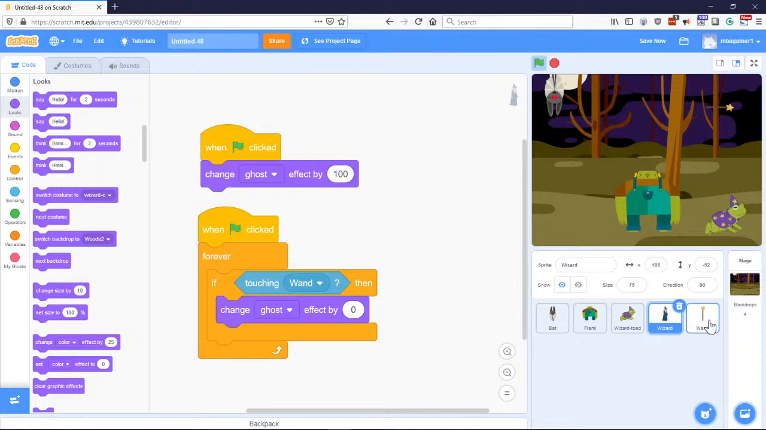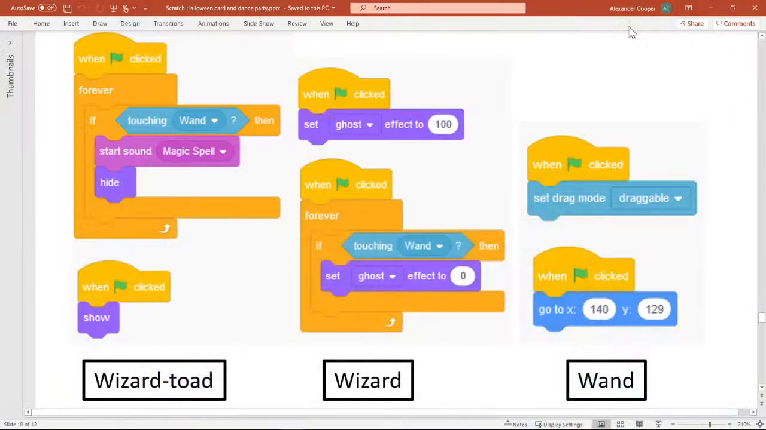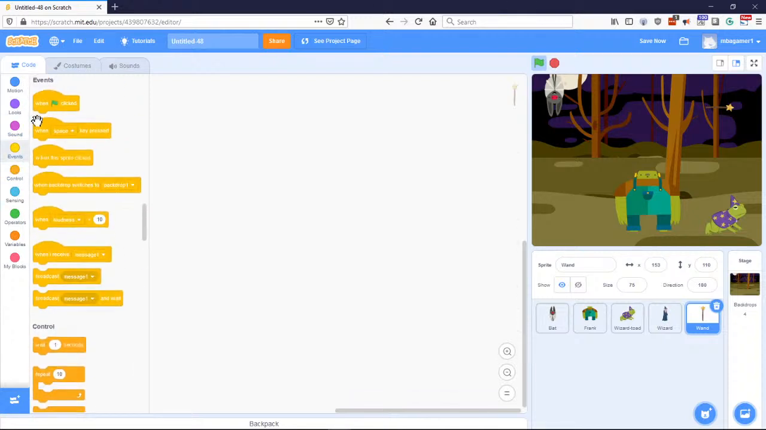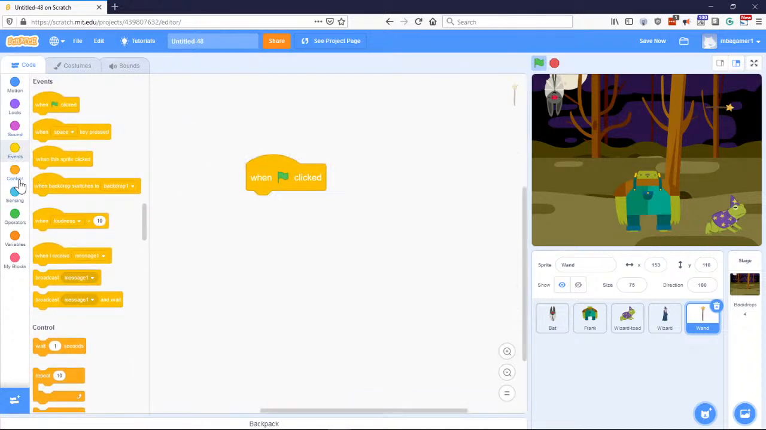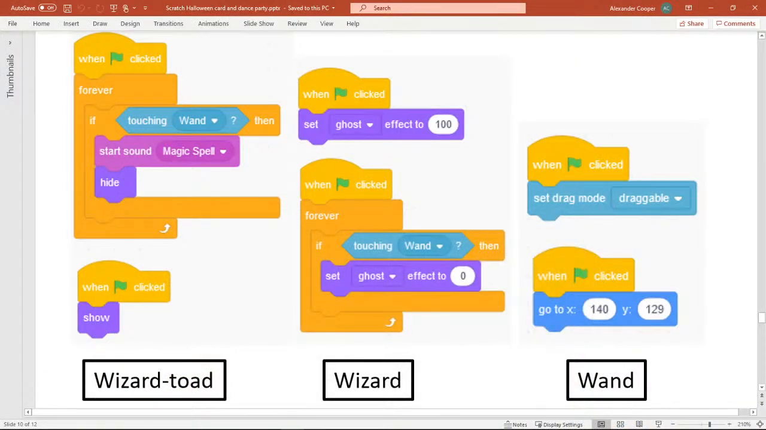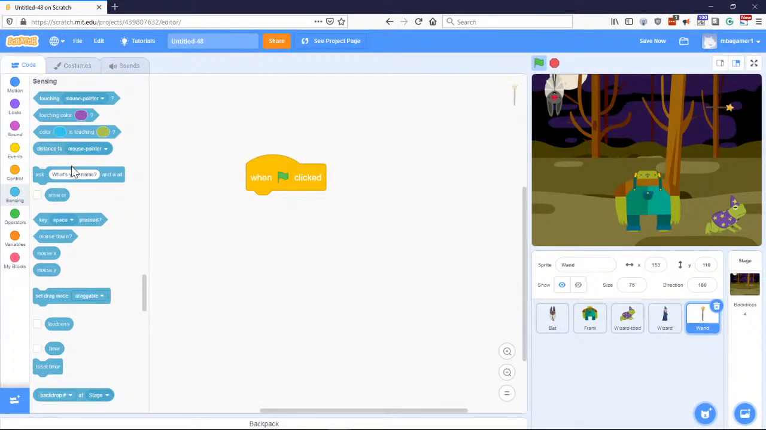All right, now let's do the wand. And we actually want our wand to be draggable. And that's really all we have to do with our wand. When the green flag is clicked, and I'm trying to remember, we don't use that much. Okay, so it's under sensing. There's all kinds of ones. Distance from mouse pointer. There you go. Draggable mode. Make him draggable.